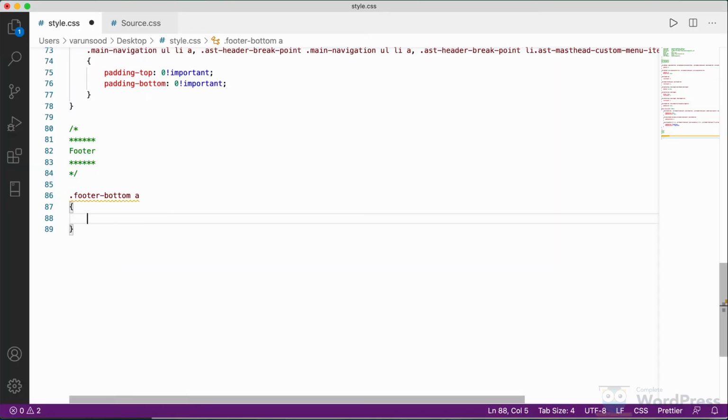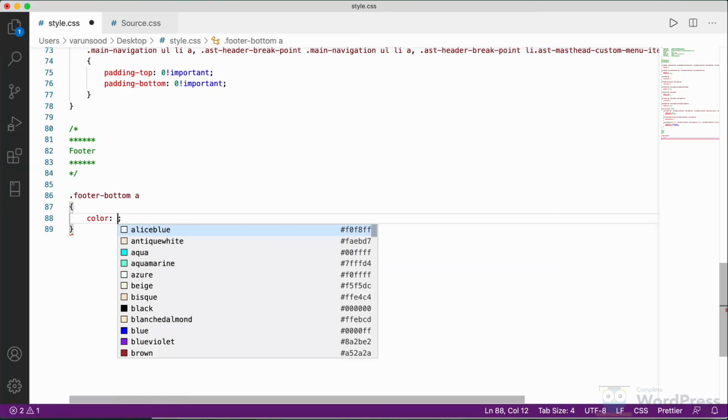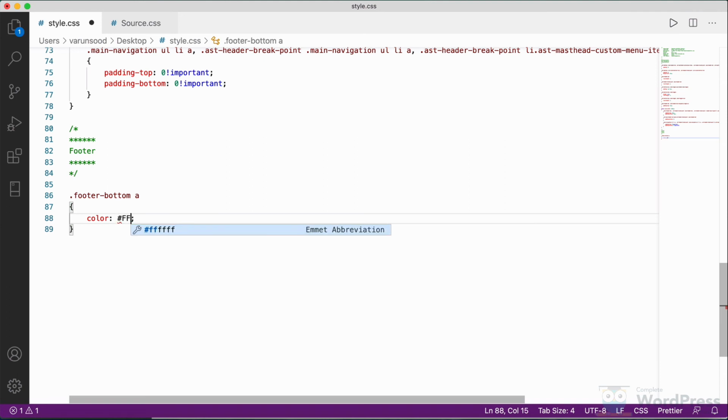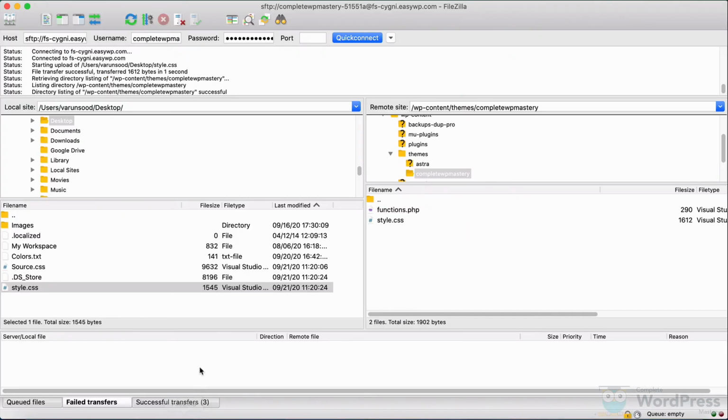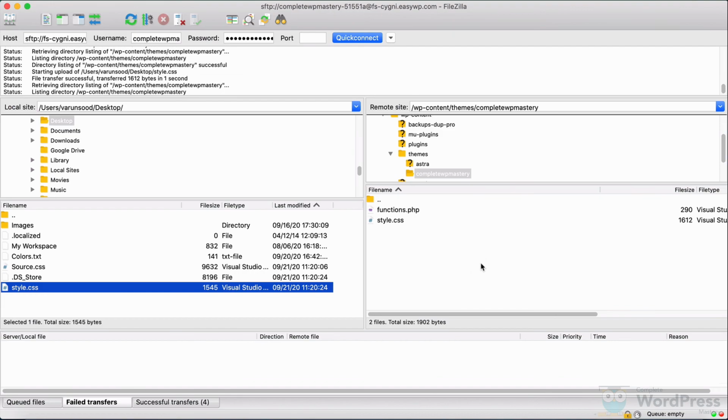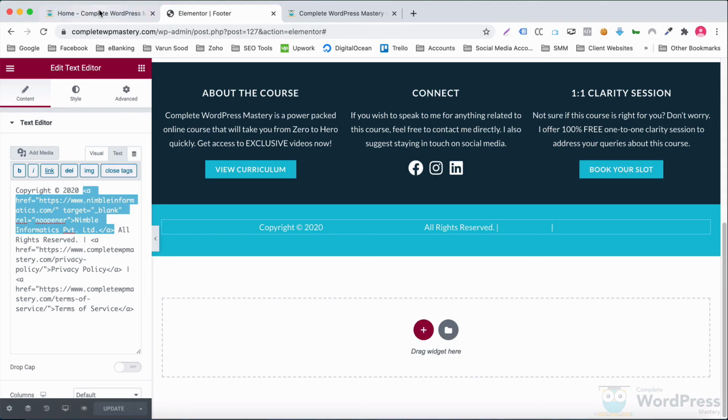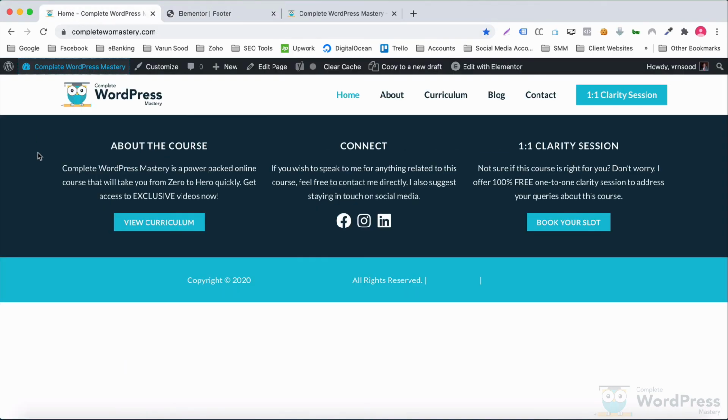I'll use the color property and set its value to white using the hexadecimal notation. Save the file and upload it to the web server. I'll hold down Shift key and hit the reload button. You can now see we have the links in white color. If you hover your mouse over the links, you'll notice that they stay white in color because of the CSS style that we just applied.